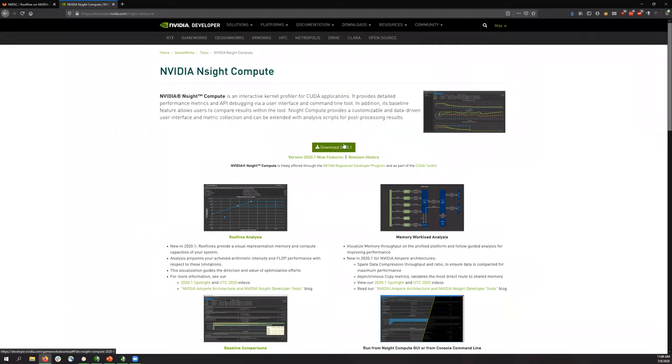I'll also point out that this requires an NVIDIA developer login, so you will need to create an account to go through this route. But it hopefully won't take that long.